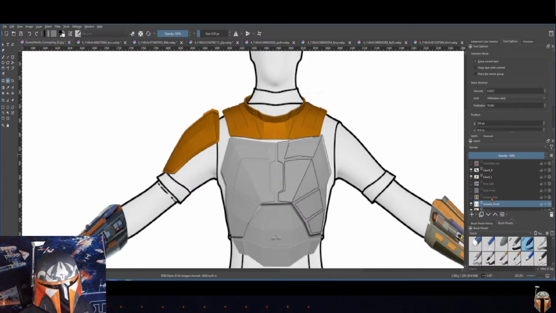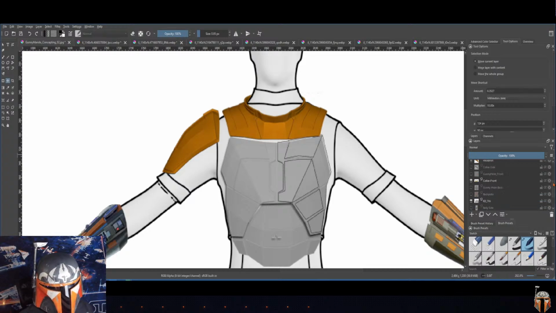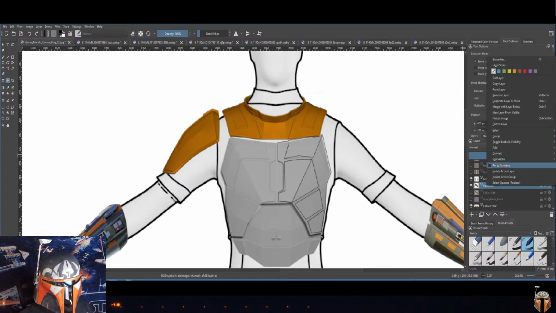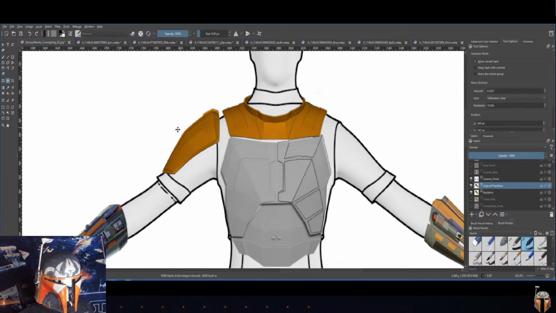Where did it go? It's clearly lit up. Pauldron. Okay, here we go. So we're gonna duplicate it. And then we're going to flip it.